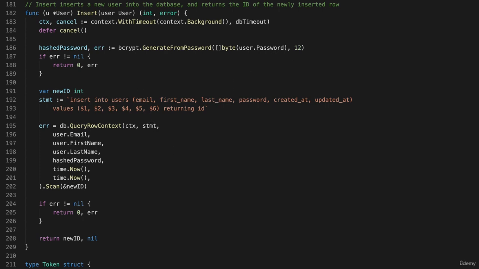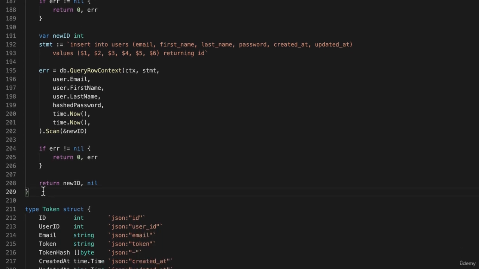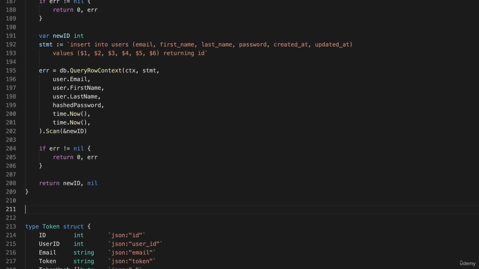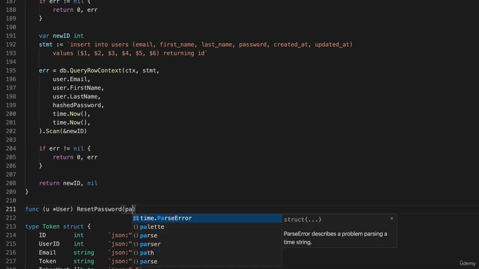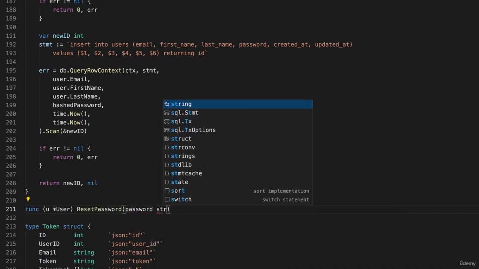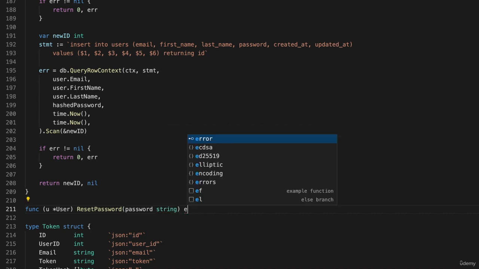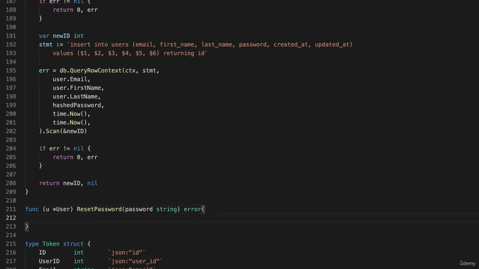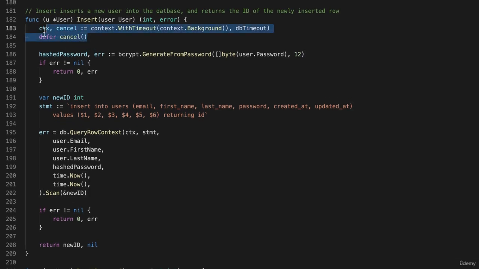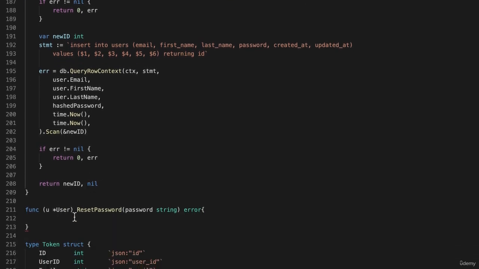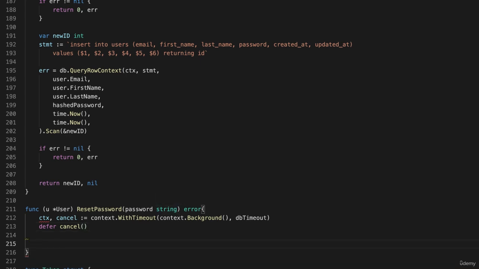So back in models.go, inside the data package, inside the internal folder, let's go down here just after the insert function we wrote last time, and hit return a couple of times, and create a new function. And this one again is with the receiver of pointer to User. And we'll call this one ResetPassword. And it will take one argument, the new password, and that's a type string. And it returns, potentially, an error. Okay? And I'll get my two context lines, as always, copy those, paste them in here, and get started.